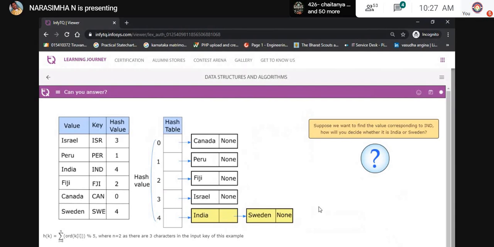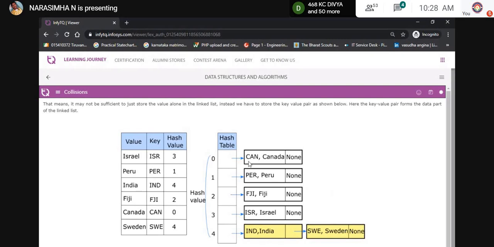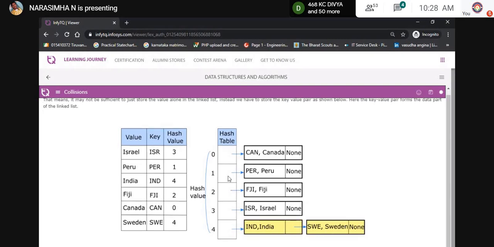Yes. Let's see here. Suppose we want to find the value corresponding to India. How will you decide whether it is India or Sweden? Right. What has happened? You want to get it by using 4. By using 4, you are giving a key value. You are giving a key value here. Now you have to find out by using 4 whether that is India or not.